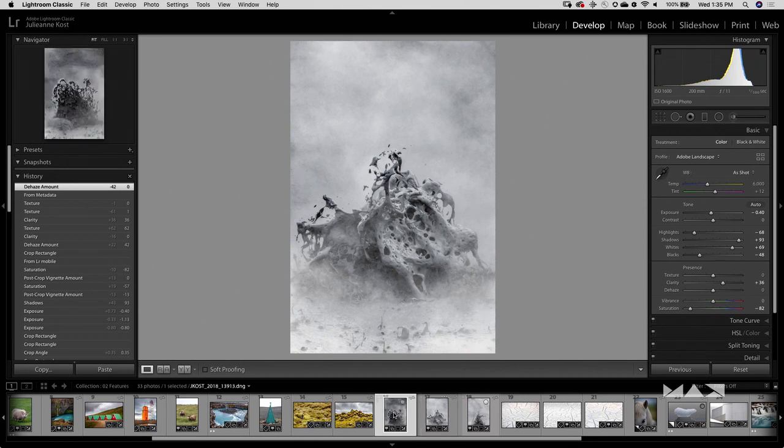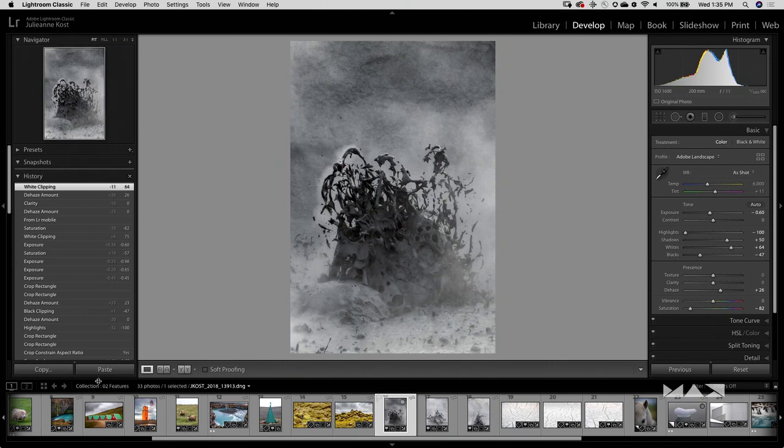So what you might do is go back to the image that you made the changes to, and then hit copy.